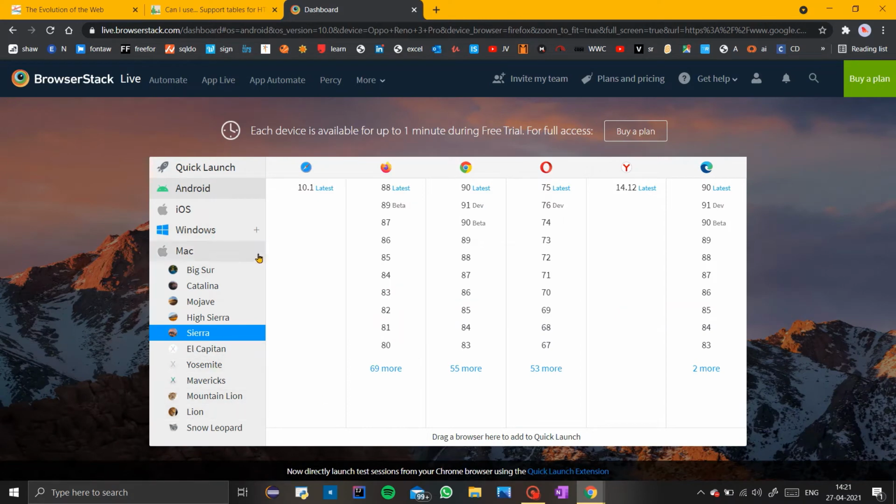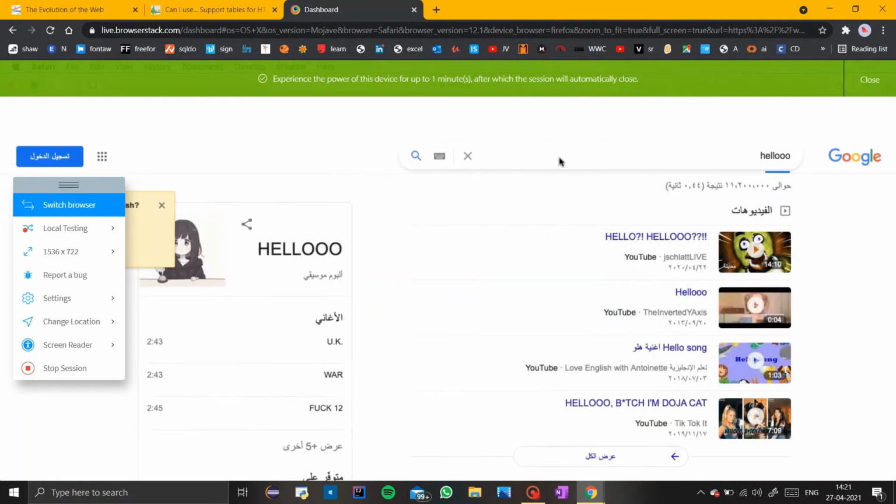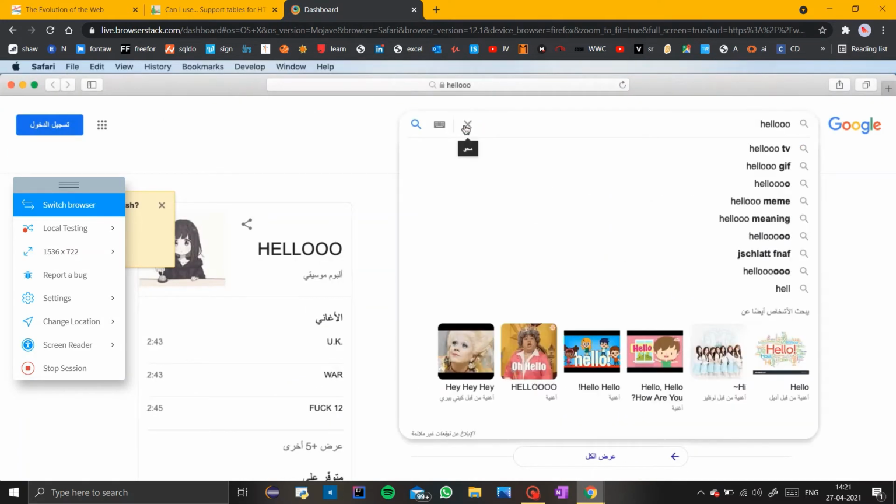Starting Real Safari 12.1 on Mac OS. So this was BrowserStack.